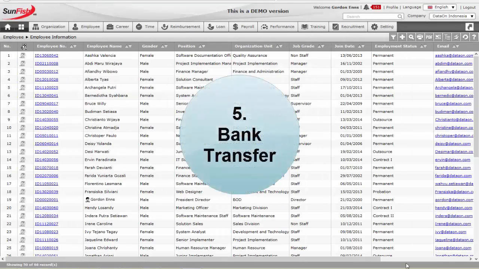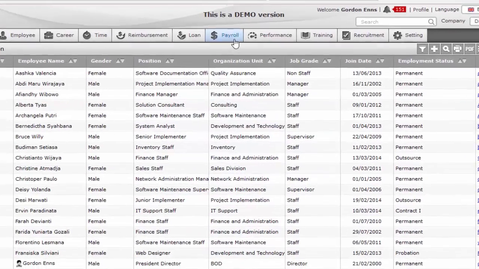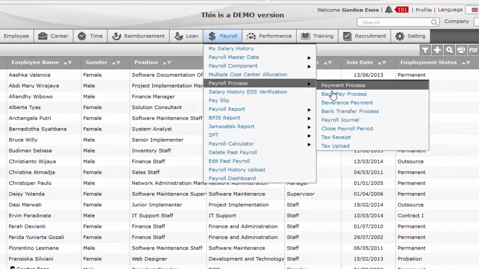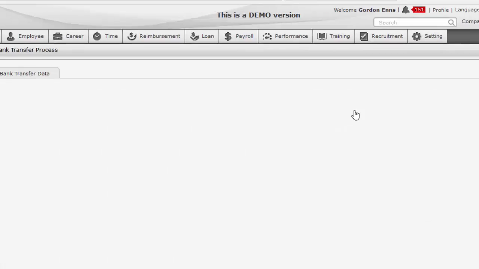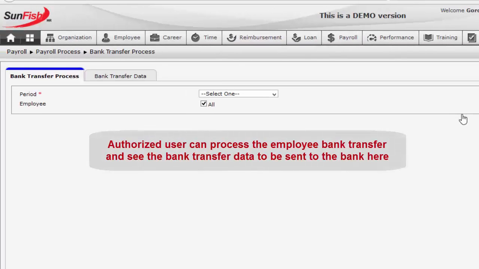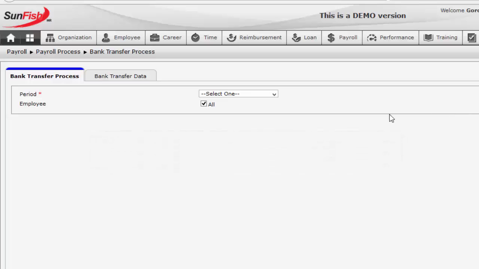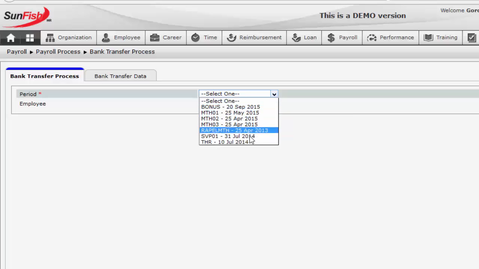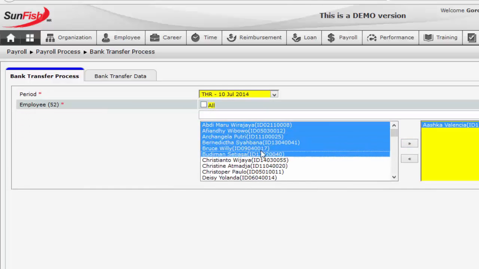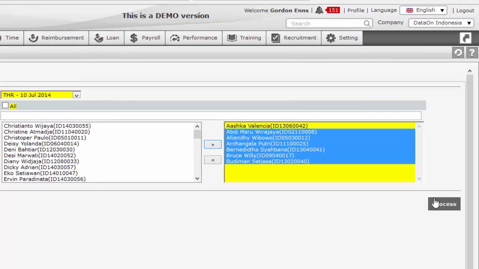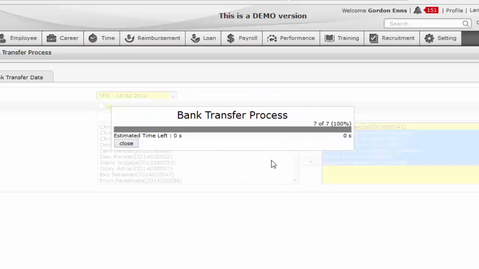The next step is Bank Transfer. Go to Payroll, Payroll Process, Bank Transfer Process. Here the authorized user can process the employee bank transfer and see the bank transfer data to be sent to the bank. To process the bank transfer, choose the bank transfer process, then determine the payroll period, along with the employee name. Click Process to process the bank transfer of selected employee for the selected payroll period. Wait until the process is complete.